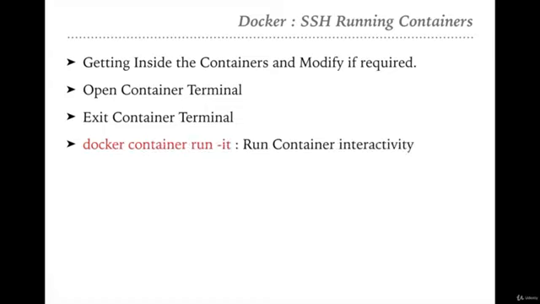-i -t, or you can simply execute docker container run -it. We are going to discuss this command in a very detailed manner. Right now you just need to remember that we will use docker container run -it to start a container in interactive mode. Interactive mode means the user can interact with the running containers.